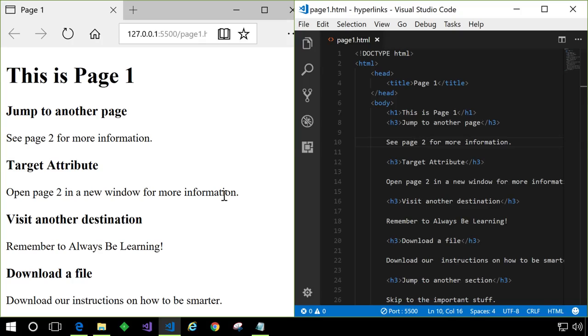So for this demo, we have Visual Studio Code open here on the right and our browser open on the left. Now I'm in the process of creating this page you see before you called page 1. What I'm going to do is use this fictitious page to create hyperlinks and demo all of their features. So let's dive right in.